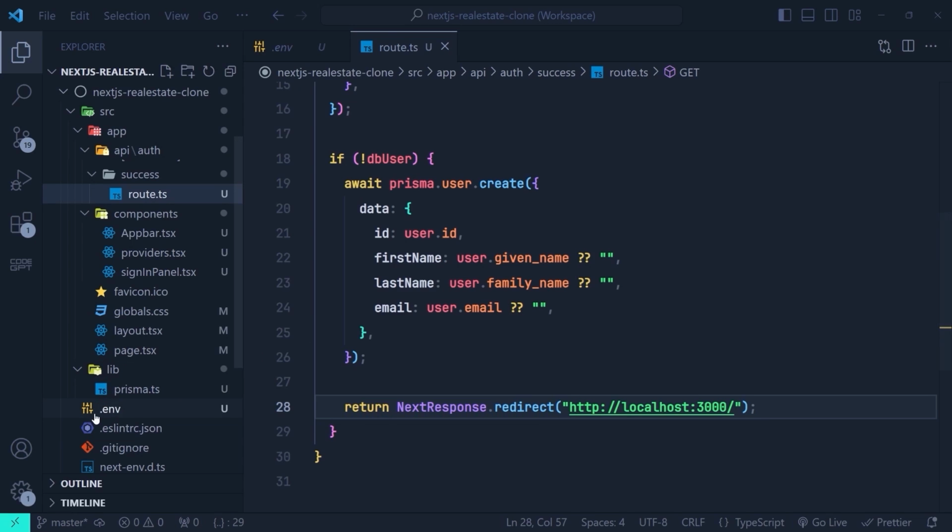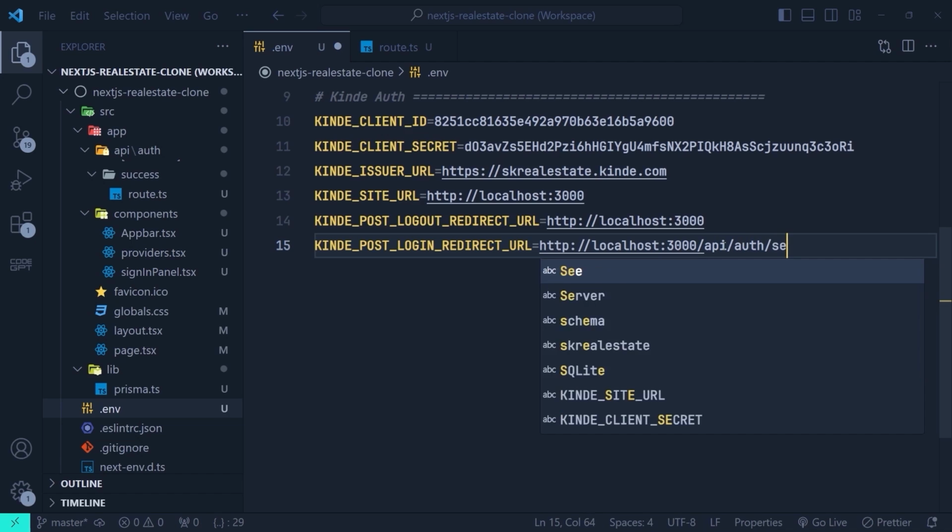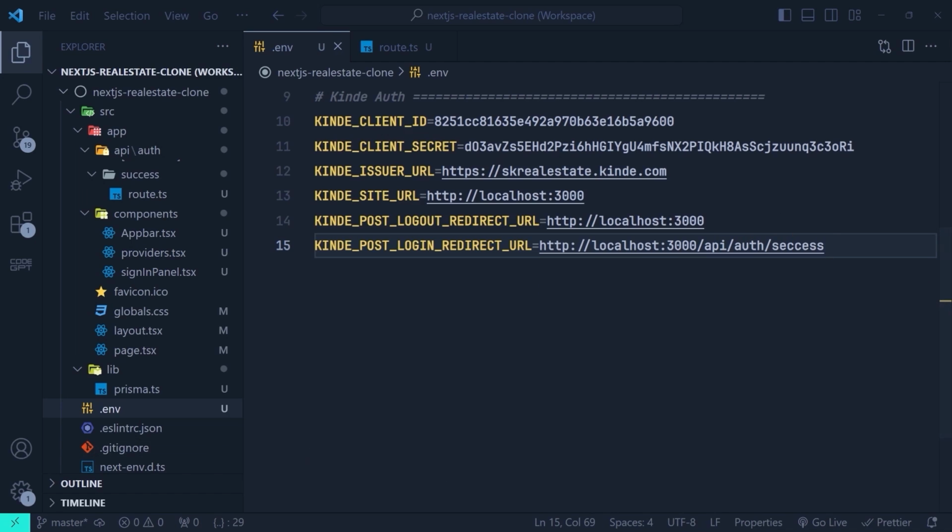So I go to the env file, and here we need to just specify the address of our API for inserting the new user into our database. So it's on /api/auth and then /success. Okay, so now let's go back to the browser.